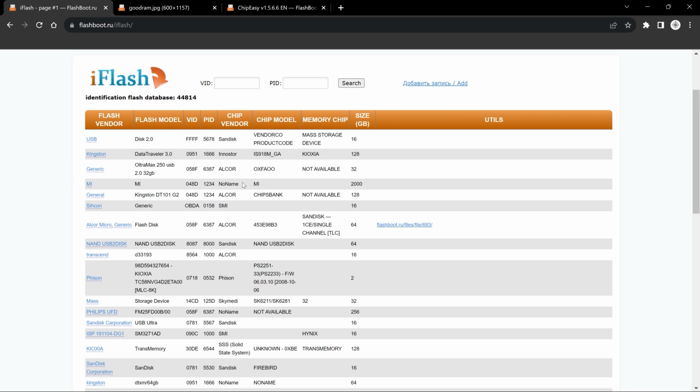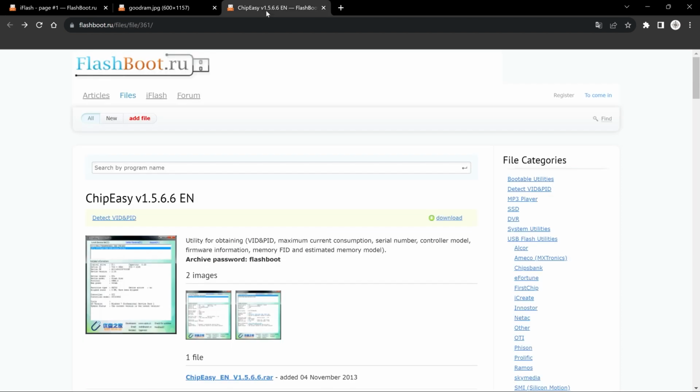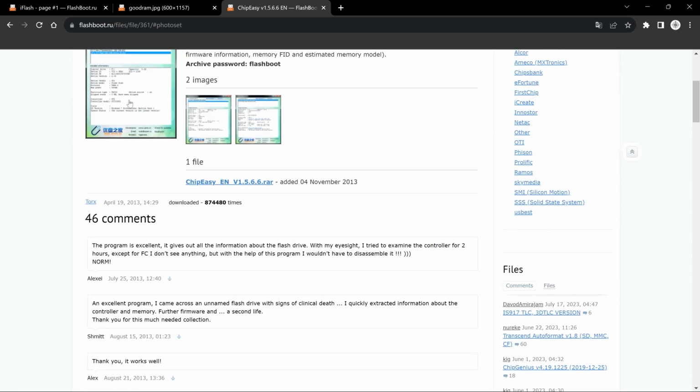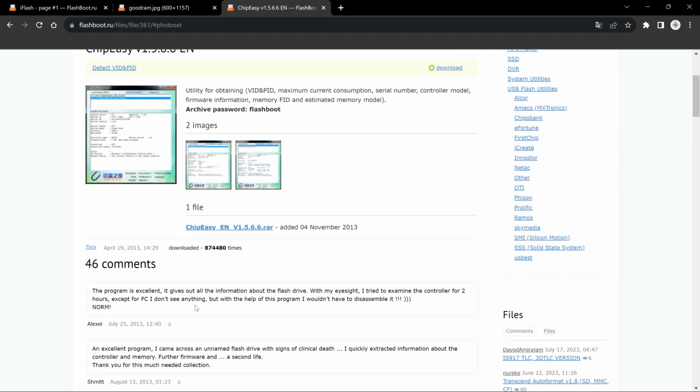Now, if you can't find the VID and PID through Device Manager, you can come here, and I'll put this link in the description, and download this program called ChipEasy, which basically does it automatically. You run the program, and it will actually tell you everything you need to know about that USB controller. If it doesn't, then it might actually be very dead. Now, it is an older program, but it still works, but you might have to install it in compatibility mode.